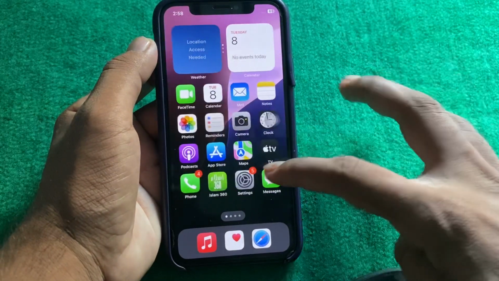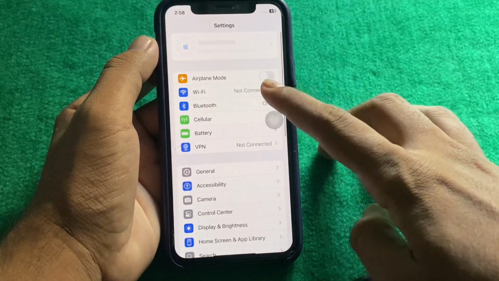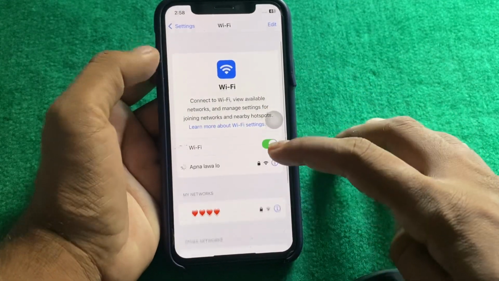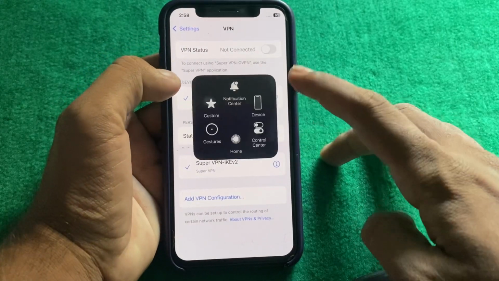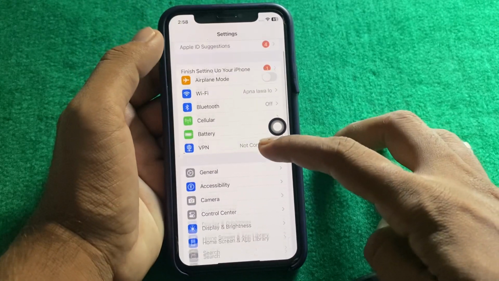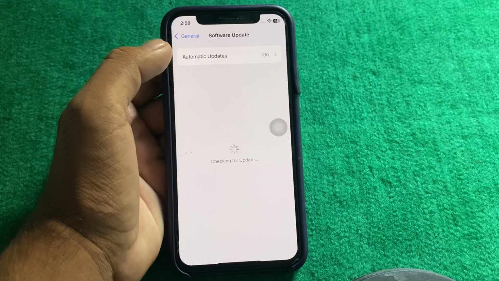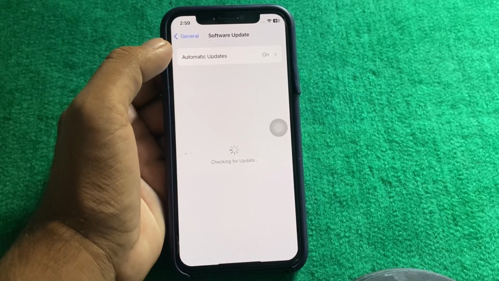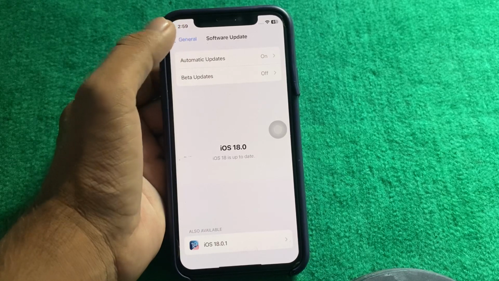So guys, firstly you have to simply open settings and make sure that your internet connection is working properly, and after that make sure that there is no VPN connected. If there is a connected VPN, then simply disconnect it, and after that go back and tap on General and then tap on Software Update, and make sure that you are using the updated version of iOS. If you don't have the updated version, then update it and check if the problem is fixed or not.